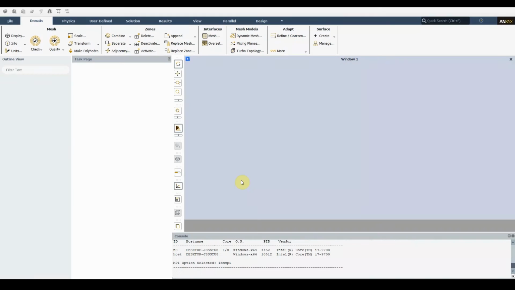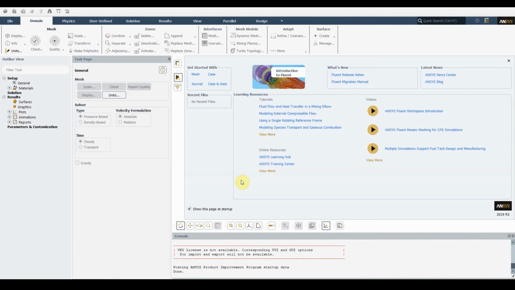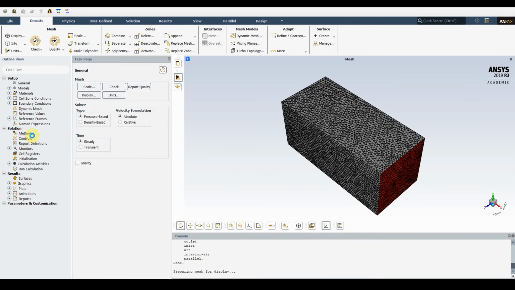So press OK. Now, once ANSYS Fluent opens up, there's many ways of doing this. You've got the outline view tree. You've got the tab method, where it goes through the domain, the physics, the user-defined solution, and you can do these kinds of steps. In the tutorial packages that I've provided, the actual workshops, some use the ribbon, some use the tree. Try and get used to all of those.